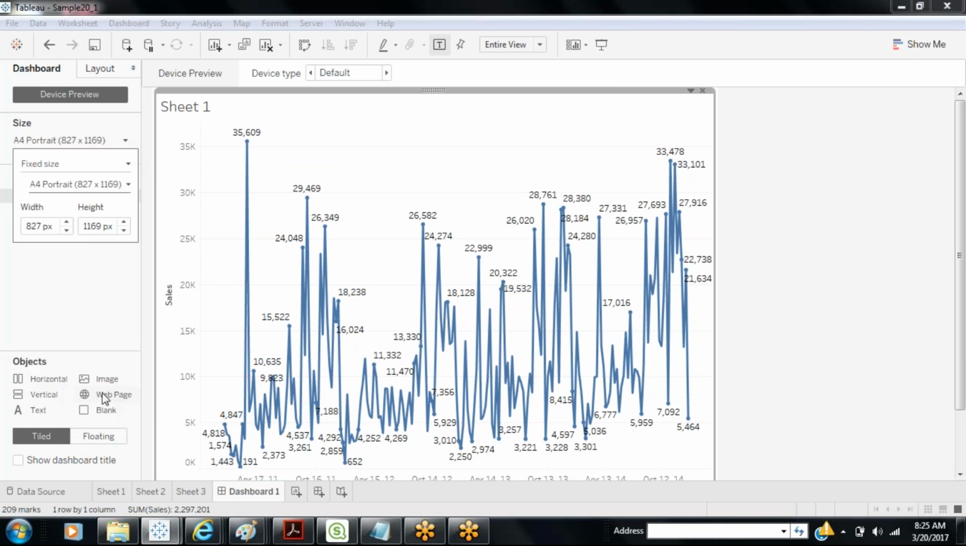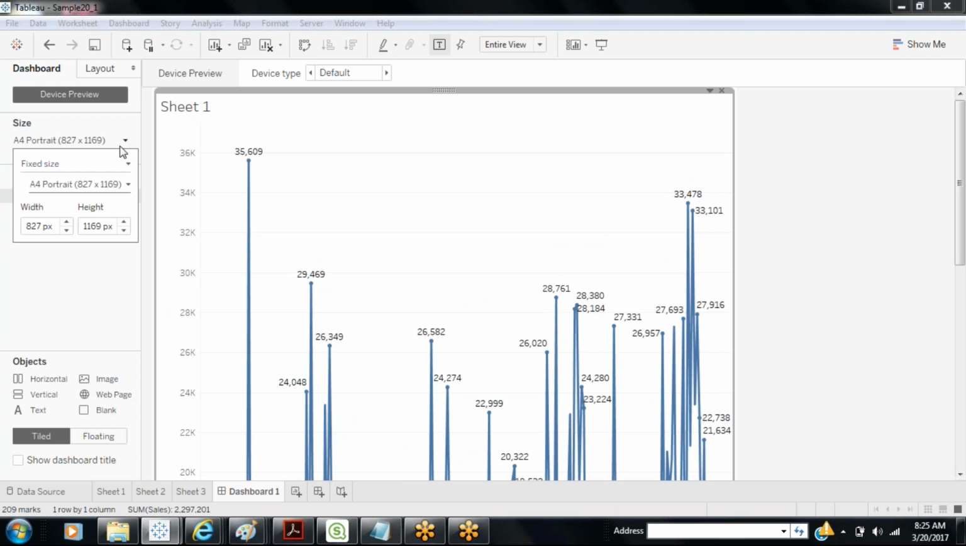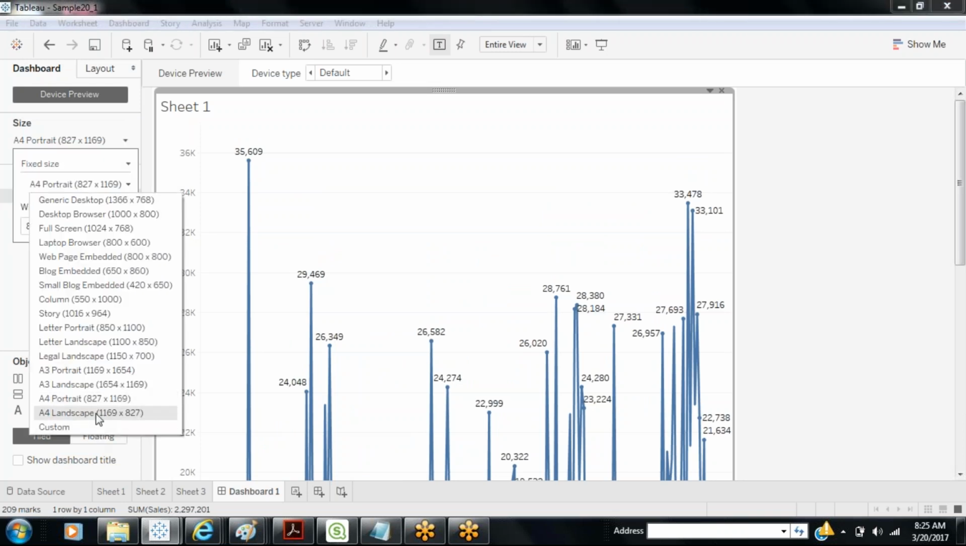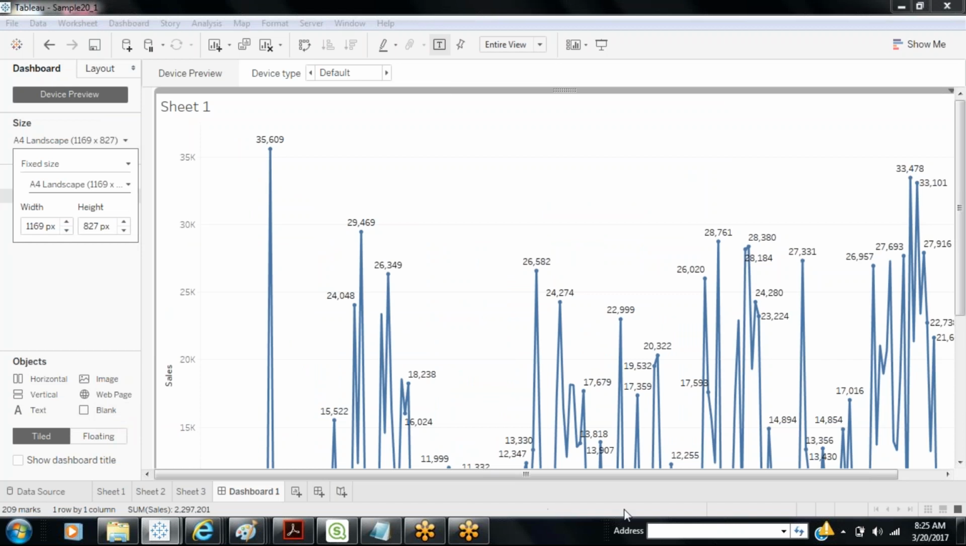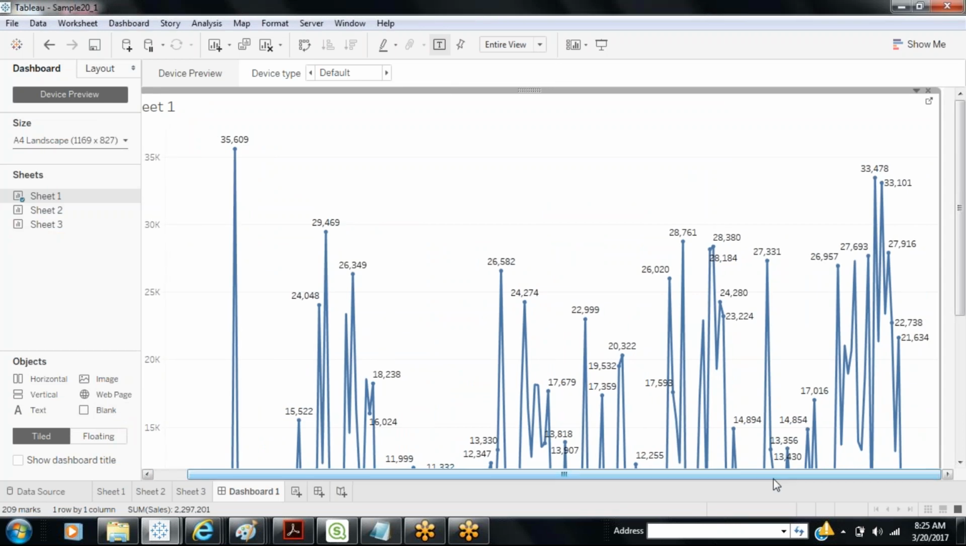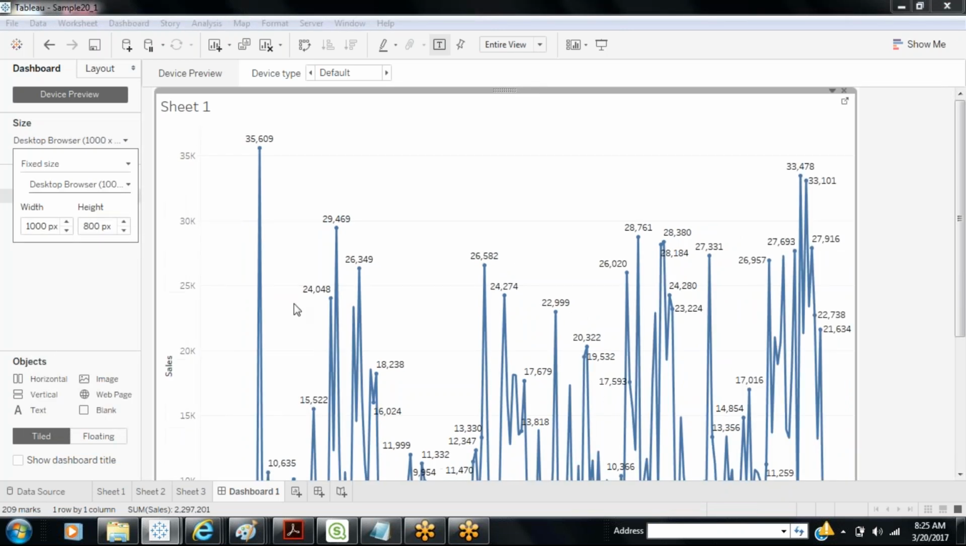So if you are A4 portrait, this way it will display, or if you are A4 landscape, it will display this way. So the dashboard size and the display will get accommodated based on your users. Suppose you are going to deploy the dashboard for all views from the desktop, then you can select desktop and accordingly preview it. So how the dashboard will be seen by the user, right? This change you can do here.